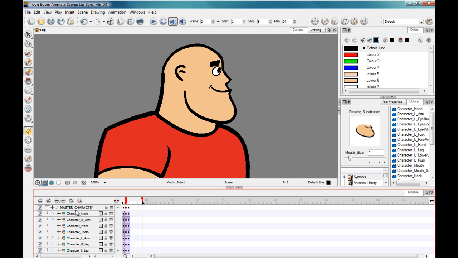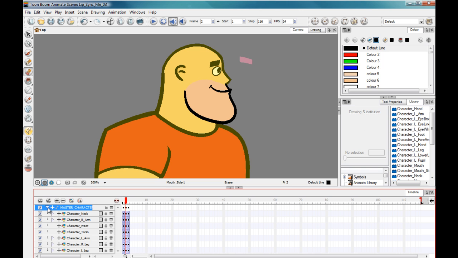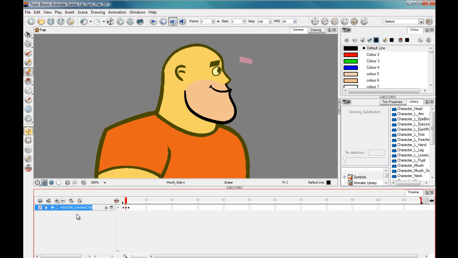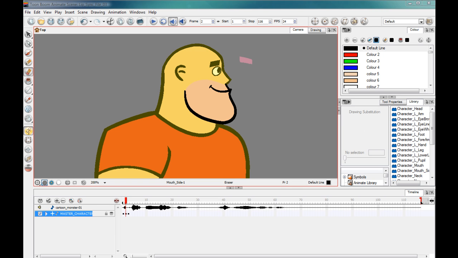So the first thing I'm going to do is, again, expand out the timeline so we've got plenty of frames open. And I'm just going to close this, and I'm going to import that same piece of dialogue. So let's come along here. Okay, so we've got the same dialogue in there, the cartoon monster dialogue. So this time the voice will suit this character.